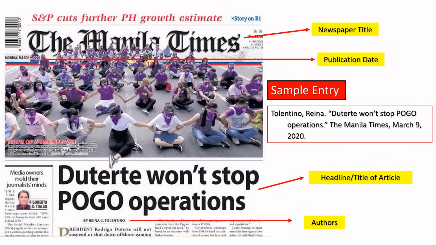Here is a sample. Tolentino, Reyna. "Duterte Won't Stop POGO Operations." The Manila Times, March 9, 2020.